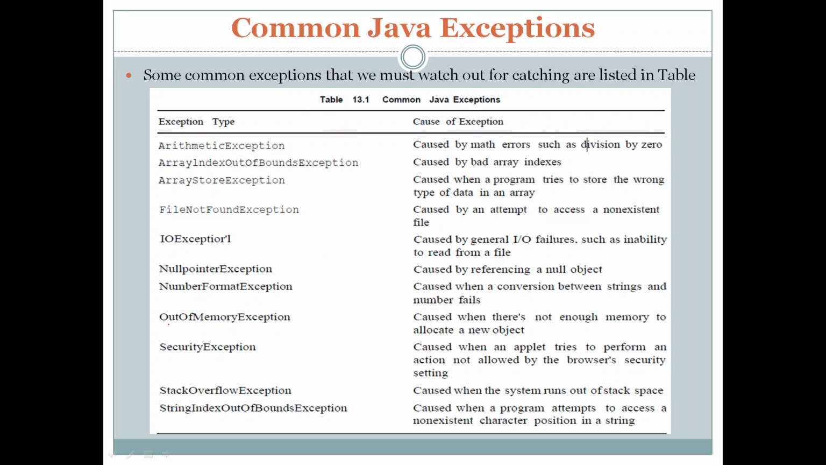Next is OutOfMemoryException. As the name suggests, out of memory is caused when there is not enough memory to allocate a new object. When the memory is full, it will cause an out of memory exception. Then we have SecurityException, which is caused when an applet tries to perform an action not allowed by the browser security setting.